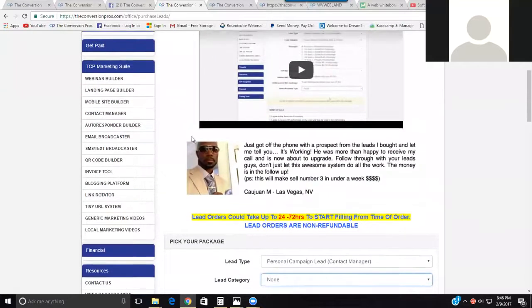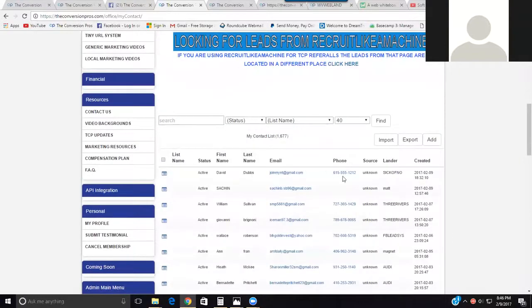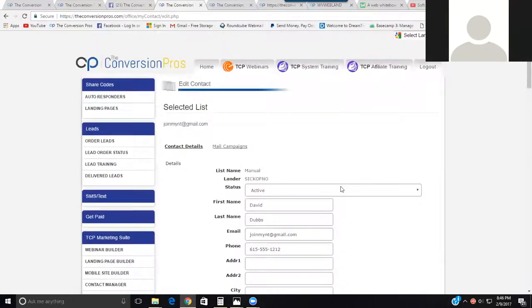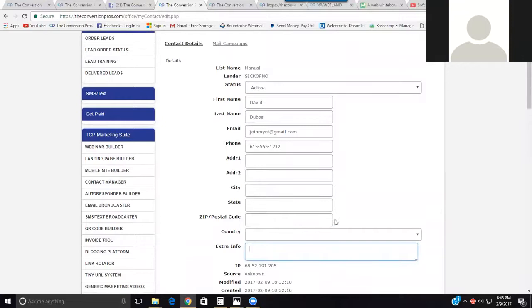How do we deliver them? They go right into your contact manager. We place them right here. You're going to get a name, email, and a phone number that you're going to be able to click on. You're going to be able to edit it. You're going to be able to make notes down here. Hey, I talked to him today. I got voicemail. I need to call him back.